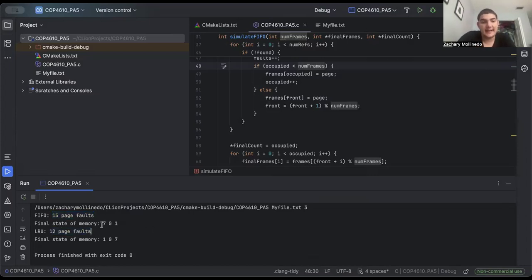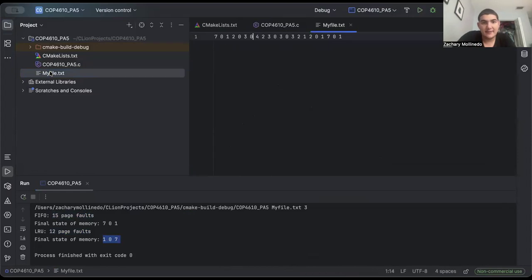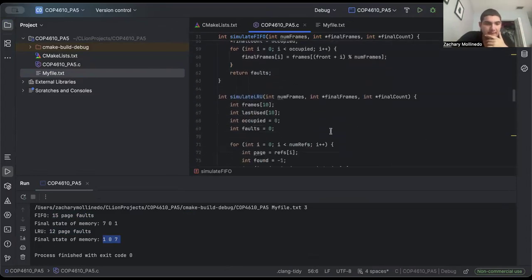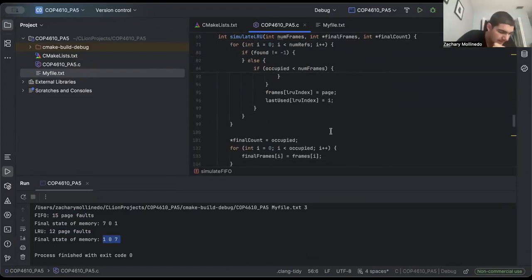And then this is the last state of their memory after everything is said and done, using the text file that I have here, which is where we're hypothetically pulling our pages and numbers from. It's just in this text file. Let me see if there's anything else. No. Now we're going to move on to the upgrade part.